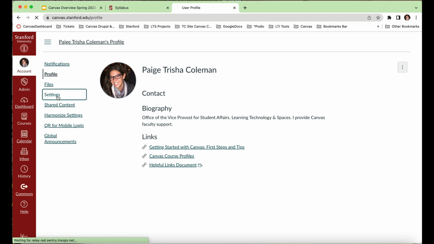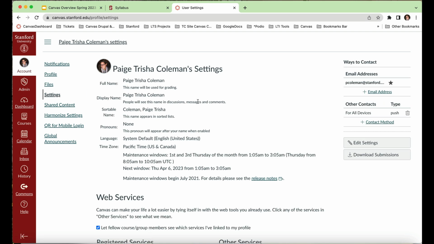I'm now navigating to Settings. And if you draw your attention to the right side of the screen under Ways to Contact, my Stanford email address is highlighted and selected by default. We highly recommend that your default email address remains your Stanford email address. If it is not, then it could create a barrier to entry for particular tools within Canvas. For instance, Zoom and even Collaborations, which are Google Docs, synced to your Stanford email account.